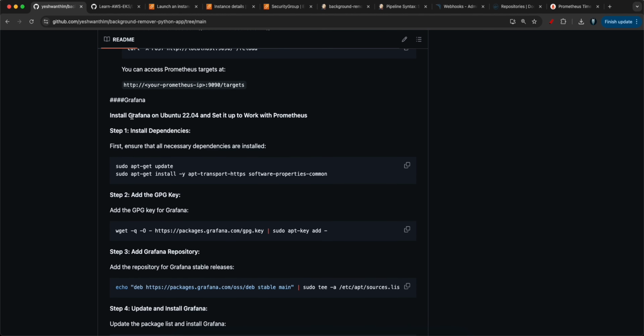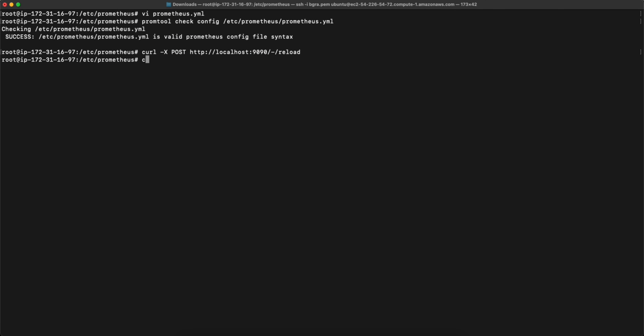Okay, so to install Grafana on Ubuntu 22.04 and set it up to work with Prometheus, firstly we need to install the necessary dependencies for it to work. So firstly we are going to update the system and we are going to install this apt-transport-https software-properties-common and everything. So let me just copy this one. I'll go to the same server.